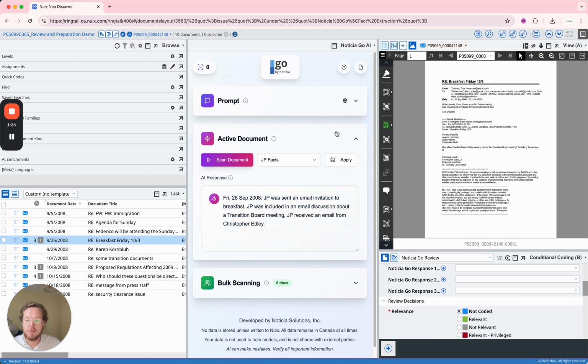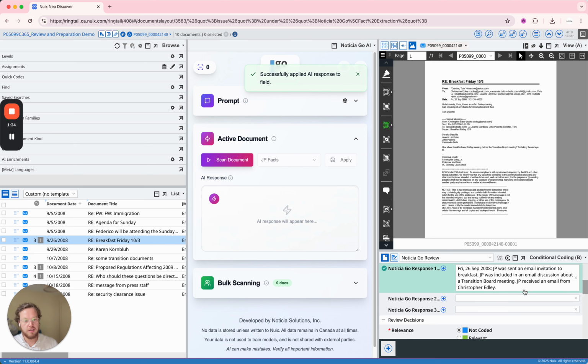If we're happy with this response and we want to save it, we can write it to this field, which we've labeled JP Facts, which is our response 1 down here. You can see that's saved directly into Nuix right away, so we can use that in searches, we can export it, we can simply use that in the rest of our review.